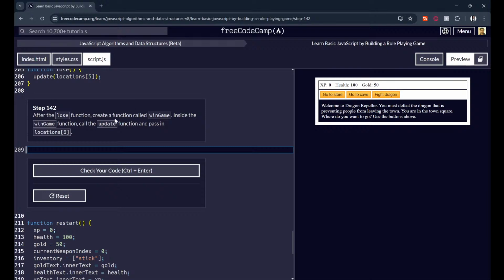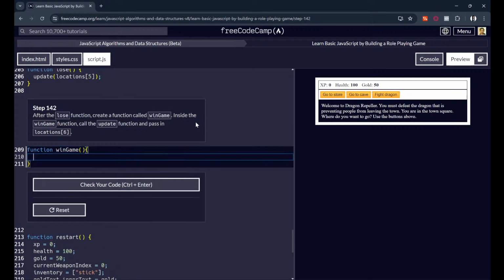Now we are after the lose function. Create a function called win game. We have to create it, okay, not all caps. Function winGame, and we have the curly braces. Inside the win game function, call the update function. We have to call the update function with the array, I guess, locations of 6.